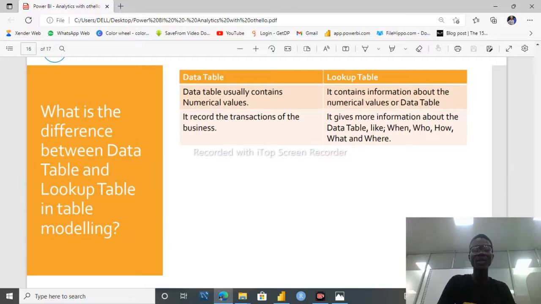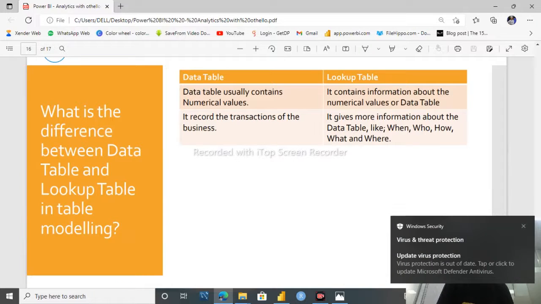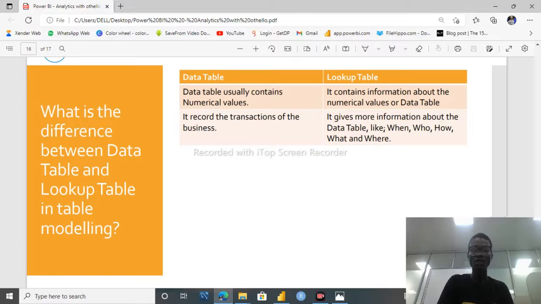We also have something which is referred to as a data table, otherwise known as the fact table, in our modeling. So I'll quickly brief about it. Data table and lookup table. A data table can sometimes be referred to as a fact table. So what is a data table? A data table usually contains numerical values, while a lookup table contains information about the numerical values in the data table or fact table. So the data table is where we have our information contained, while the lookup table tells us more information about our data table.